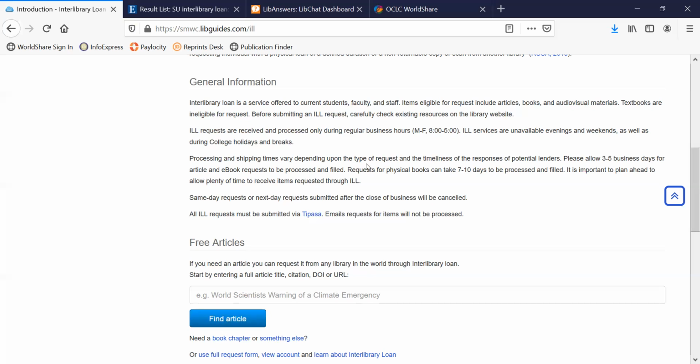So this next paragraph is the biggie, right? How long does it take once I ask for something through interlibrary loan to get it? And the answer is it just depends, and that's the best answer that I can give, because there are a lot of variables at play. There's the type of material that you request, how widely held it is, if it's available electronically, so on and so forth. All these variables really impact how quickly that request is turned around.